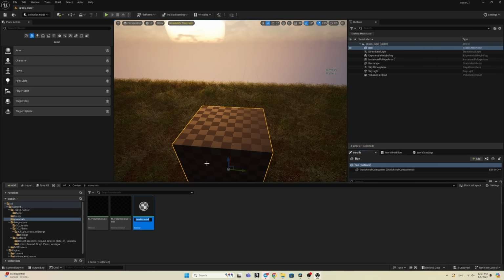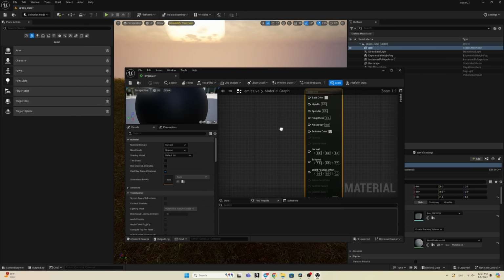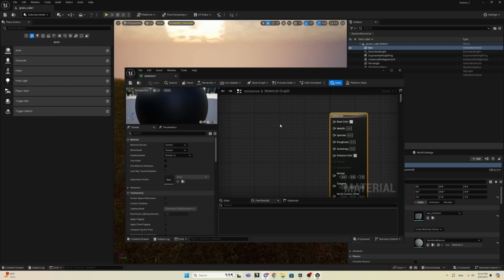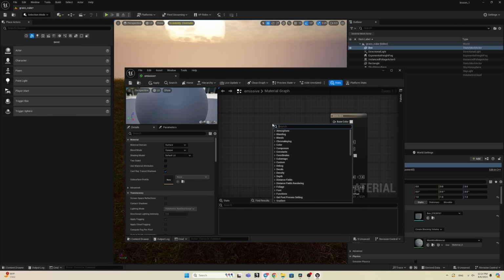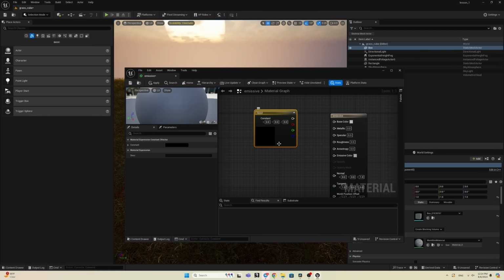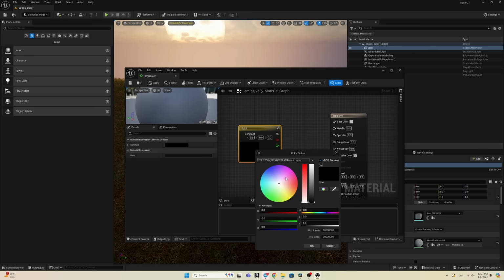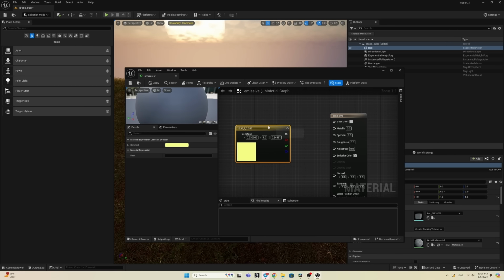In materials, let's create one more material. This will be emissive light. Double click on the material, hold down 3 on the keyboard and left click to create the needed node, or type in 3 in the search bar, and I need constant 3 vector. Great. Let's pick the necessary color. In this case, it's more yellowish, and drag our node to emissive color.